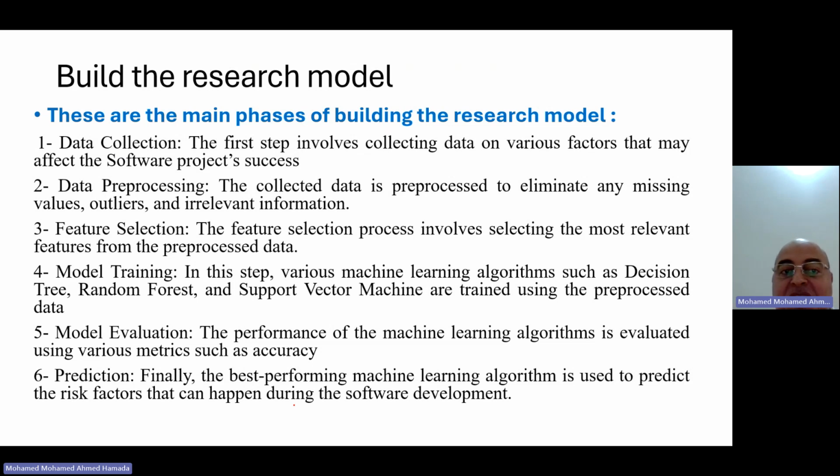Actually, there are many phases to build the research model. Firstly, we work on data collection. This is the first step, involving collecting data on various factors that may affect a software project, like the project cost, the project team, the experience of the project manager, and the project complexity level. Many factors will be collected.